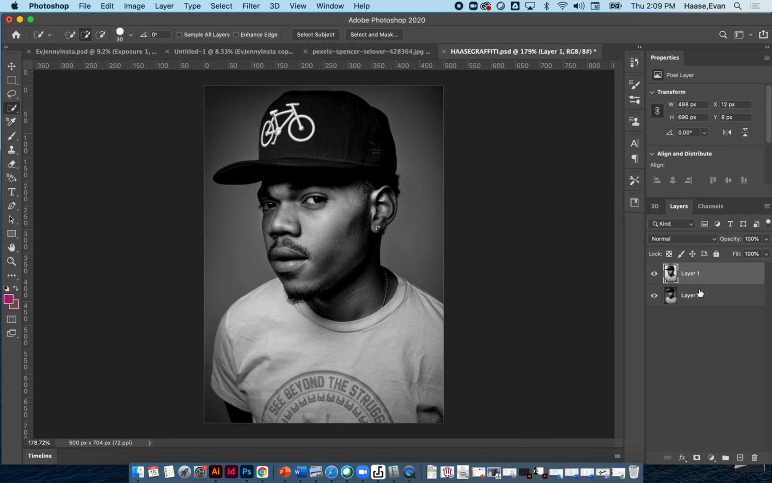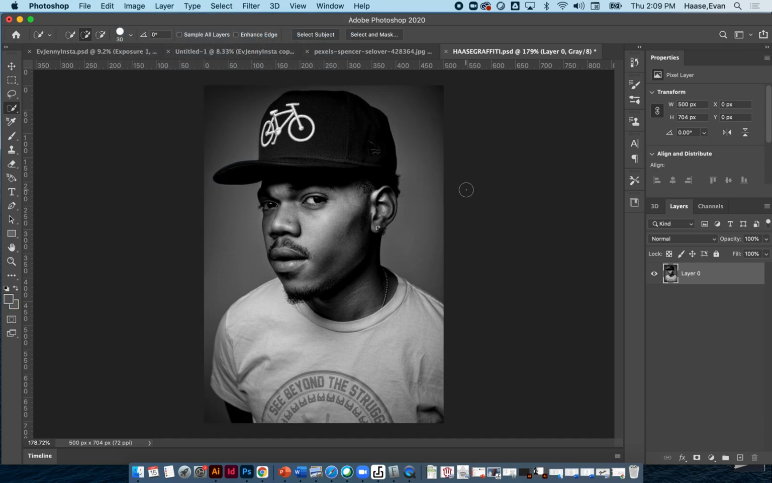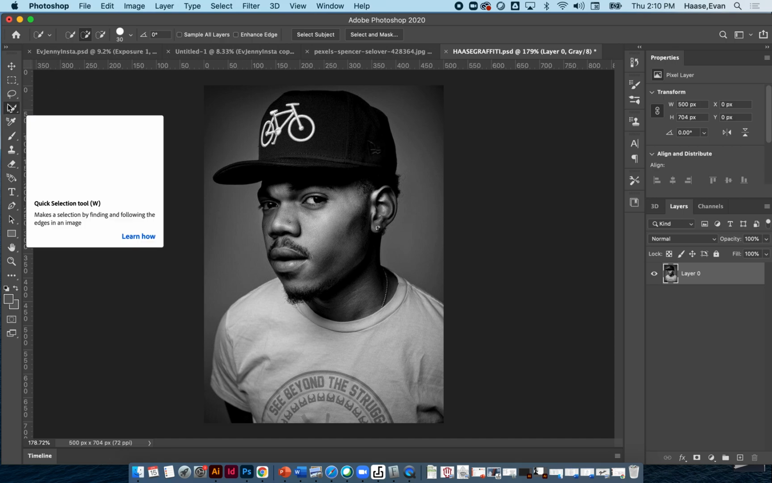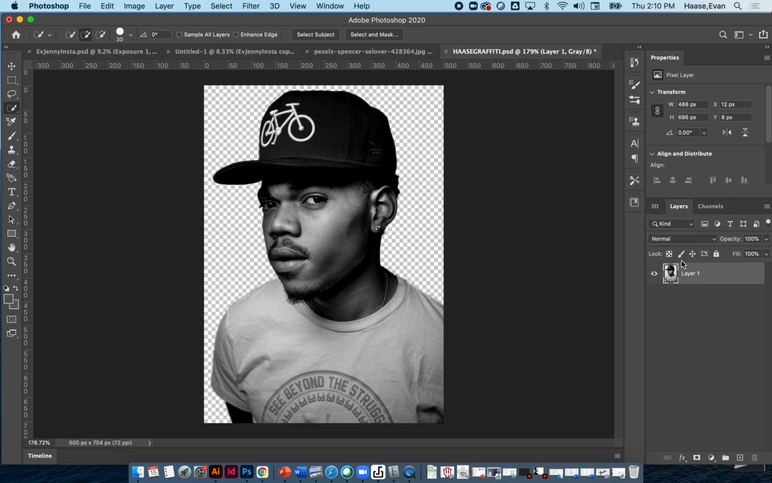The first thing you're going to want to do is get a picture of a portrait into Photoshop. We're going to want to make it black and white. Then we're going to want to cut that person out from the background. So I'm going to get my quick selection tool. I'm going to select my subject. I'm going to hit Control C, Control V, and delete the bottom layer.